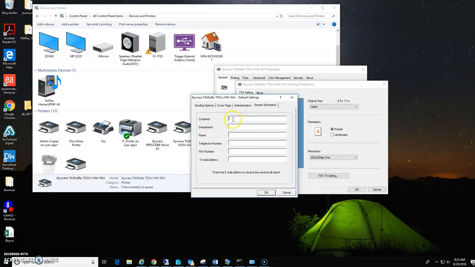And then the sender information, you put in your company name, department, your name, your telephone number and stuff. So it is important here. So if you enter an email address in here, what you can do with this email address is, after you send your fax, if you told the machine to send you a confirmation page, it will email you back a confirmation page.